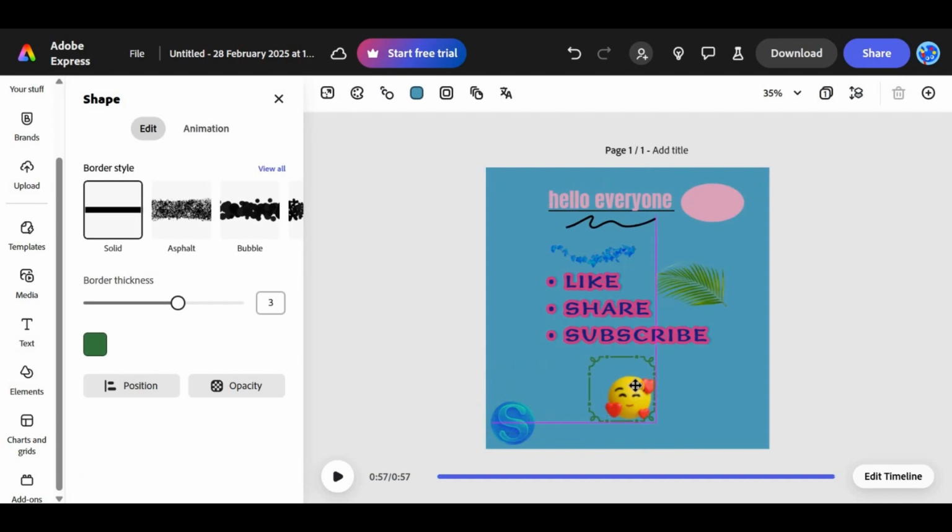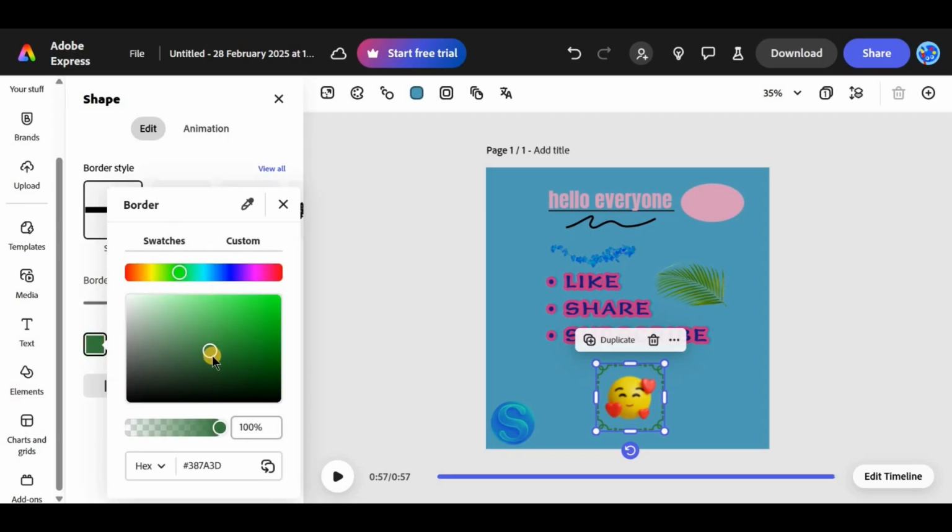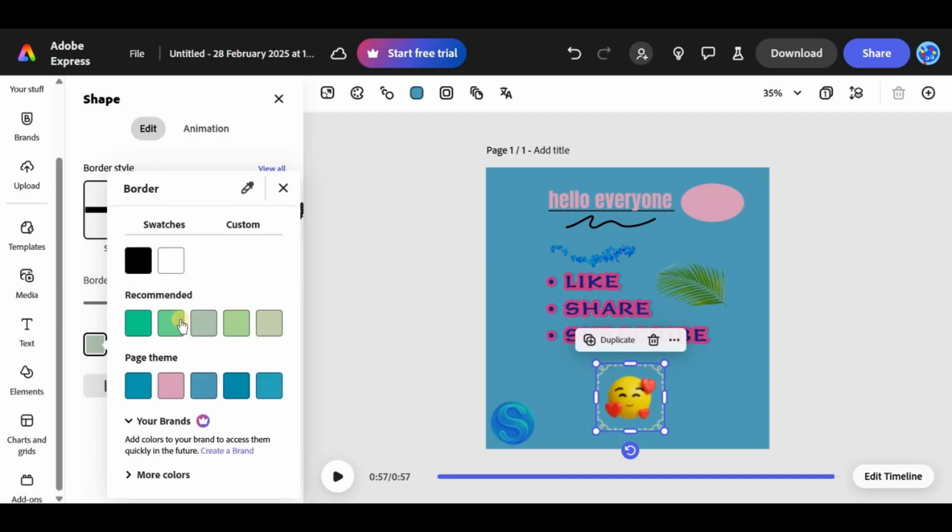For a cohesive design, try using colors that match your brand palette or the overall theme of your project. If the color change doesn't seem to apply, make sure the element you are working with is selected and check if there are any overlapping layers.